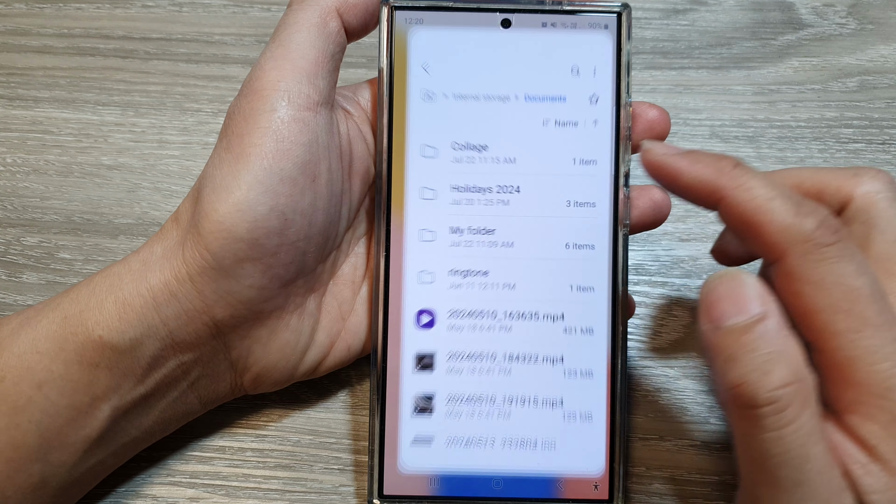So I'm going to go into the Documents folder and then touch and hold on one of the folders. I'm going to add my folder shortcut to the home screen. So I will select this folder. Then go down and tap on More. Next, tap on Add to Home Screen. And then tap on Add.